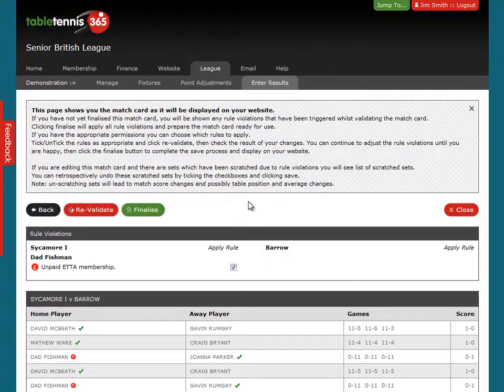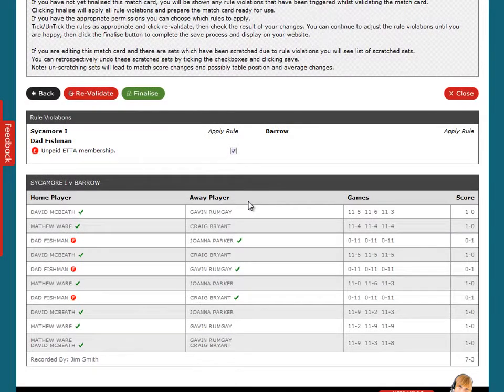This time the card has a violation. Let's take a closer look at it. In this scenario, Dad Fishman is one of our dummy members and is currently unpaid. You can see that Dad Fishman has been forfeited for being an unpaid member of the ETTA. As a result, all his sets have been awarded to his opponents and the match score has changed. However, what happens if there is a genuine reason why Dad Fishman is showing as unpaid? If this scenario was to present itself, you would need a way to override the forfeit.